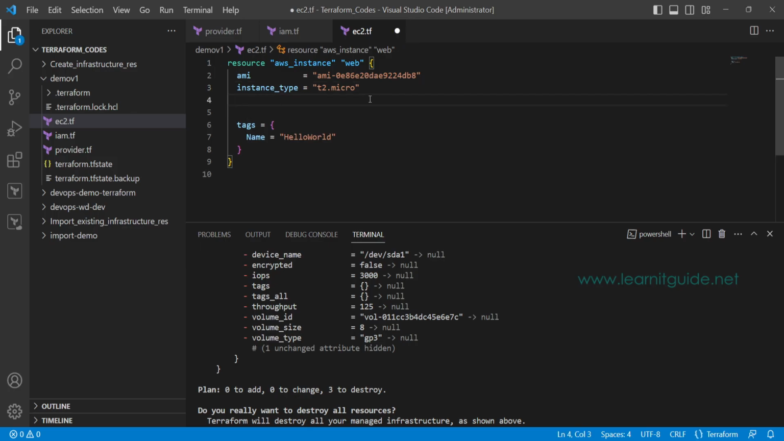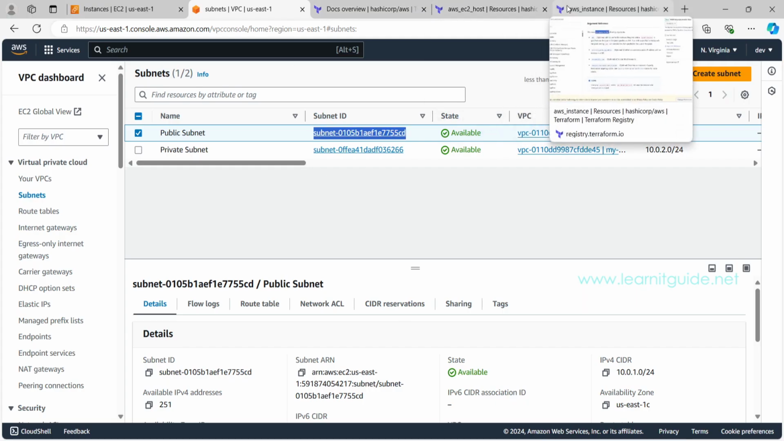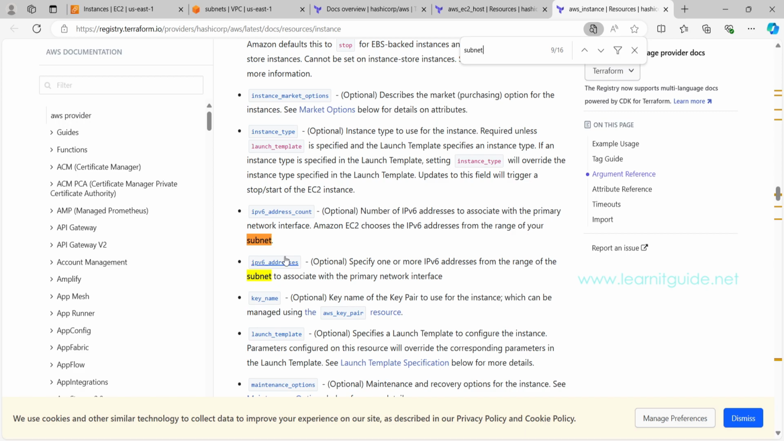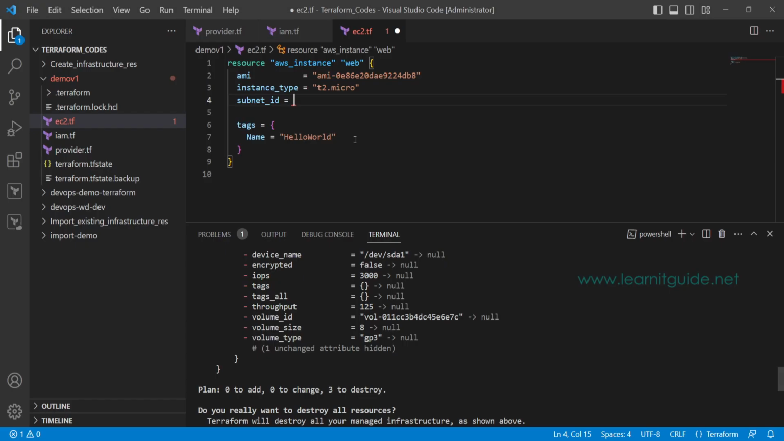But here they have not specified any key to manage my subnet ID. So if you type something like subnet underscore id or subnet, as I use Visual Studio Code, it has the autocomplete feature, so it will suggest the resources. Or you can go to the Terraform Registry, search for the relevant word and go through all the parameters. See, we have subnet_id. So this is the one I have used. So subnet_id equal to, within double quotes, you can use the subnet.